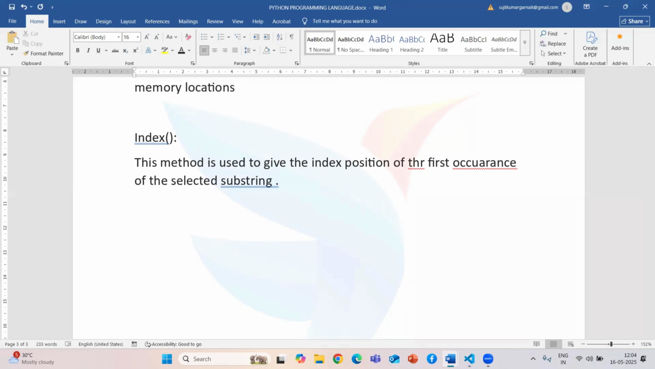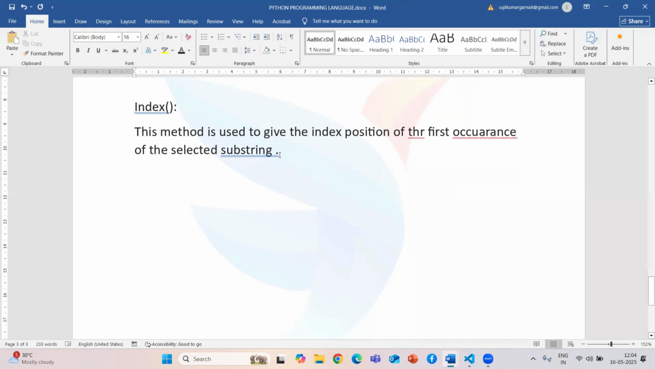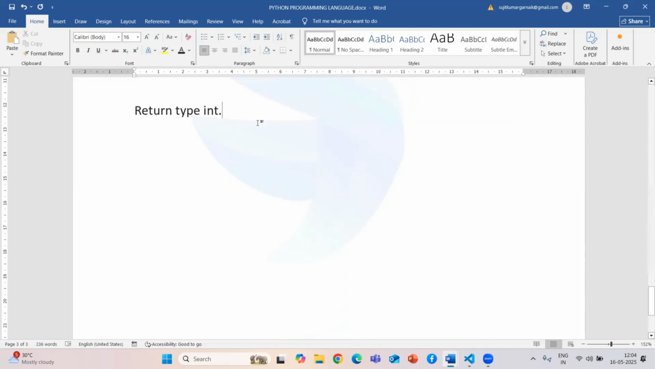Okay, so how is it going to work, and also the return type. As we know, whenever you find the index position it is an integer, so the return type of this method is also an integer. Now we are going to see the syntax for this. The syntax is variable name dot index, then we need to give the substring.